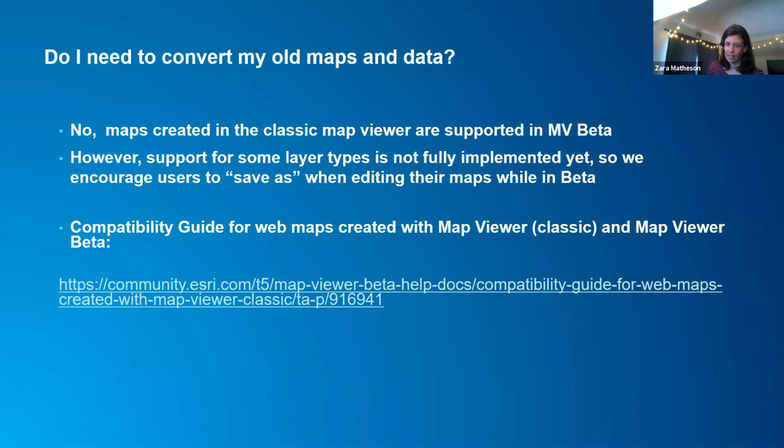There is some functionality that's not yet supported in Map Viewer Beta while it's still in beta, and there's also some new features that we've added to Map Viewer Beta that are not supported in Classic or some of the older applications. So we encourage people to read the compatibility guide and always save as for now, so that you have two versions of your maps before you decide what you want to use going forward.